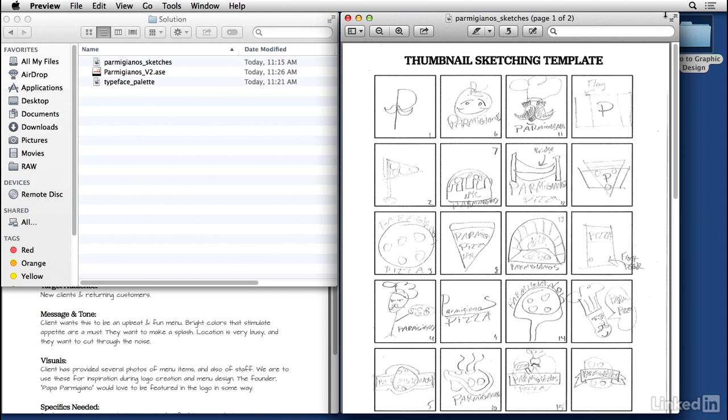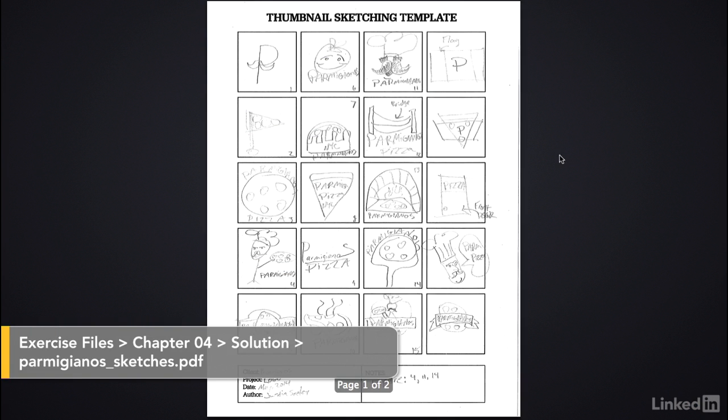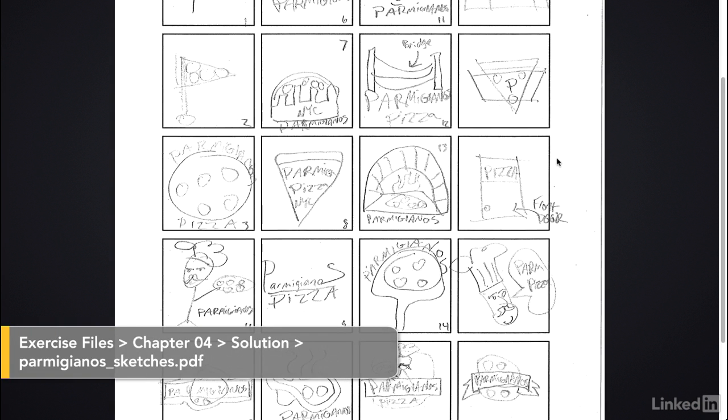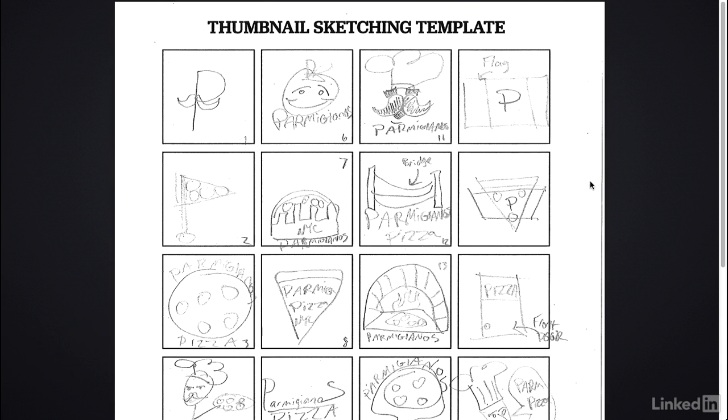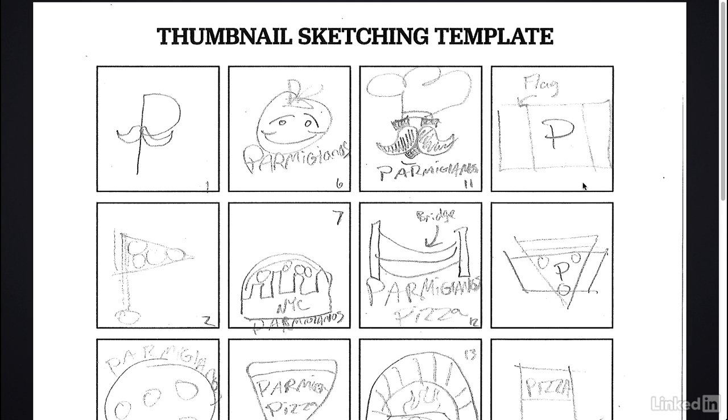So here's my thumbnail sketch, and let me go full screen with this so you can see it, and I'll zoom in. So here are my thumbnail sketches for the Parmigiano's logo. I started off up here at the top, and remember, Papa Parmigiano wanted to be a part of the logo in some way, so I tried to incorporate him in many different ways. Right here, number one, he's got that really distinct mustache, so I thought, well, maybe a scripted P with sort of a play on the P turning into a mustache or something like that.